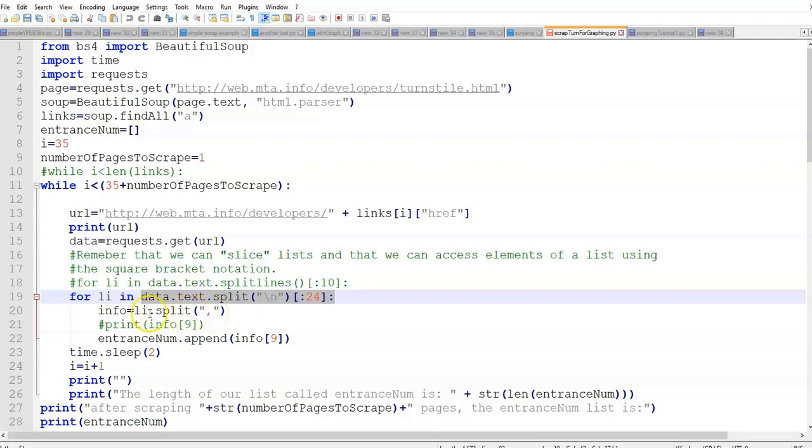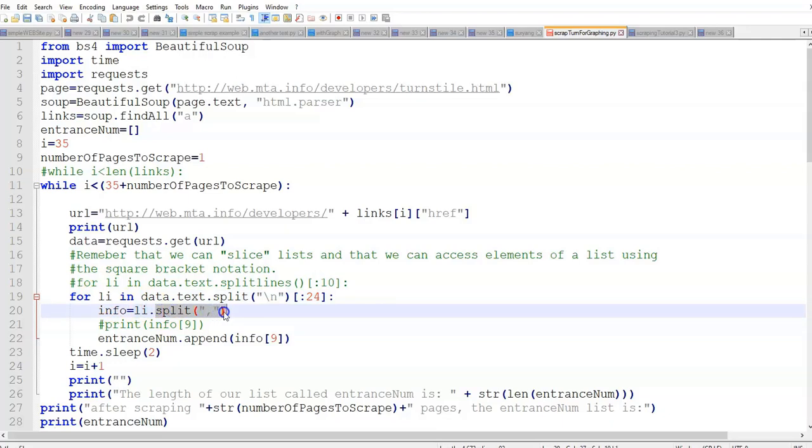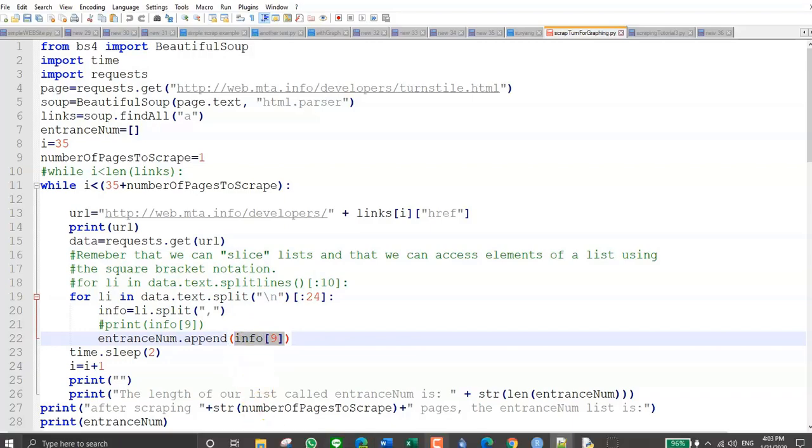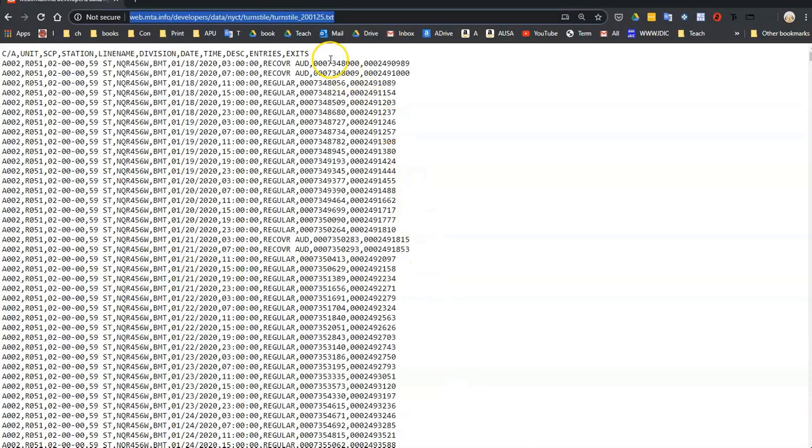And so I'm going to split the line, this stands for the line, on a comma, and I'm going to call that info. So info is also going to be a list. It's going to be a list that contains the first line, and each element in the first line is going to be a separate element in the list. Then I'm going to access only the element with index 9, which is the one that I said we wanted, that is this one, and this one, and this one, and this one.